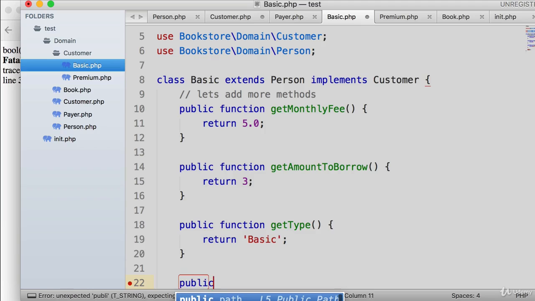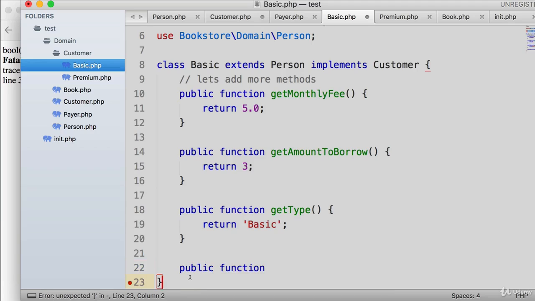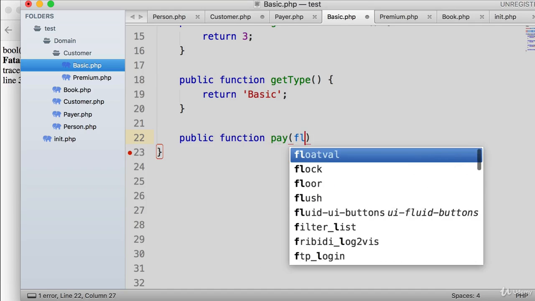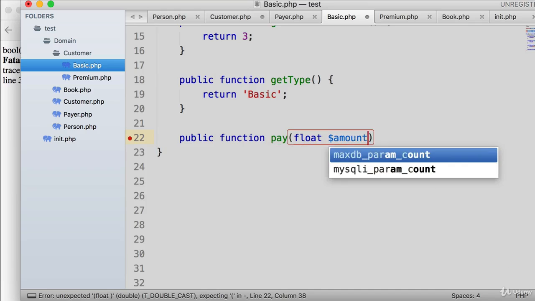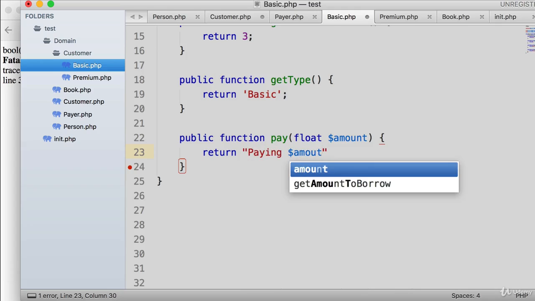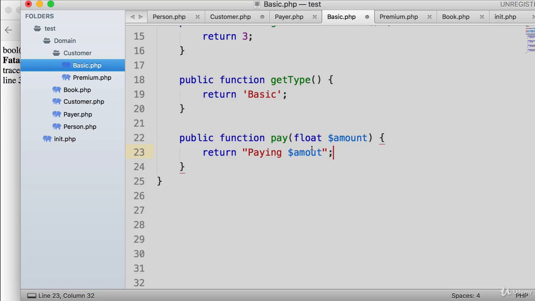we can write this function, public function pay takes the float, and it will return, let's return paying amount. Okay, so now in PHP, I'm sure you know you can use the variable inside the double quotes, not on the single quotes but with the double quotes.